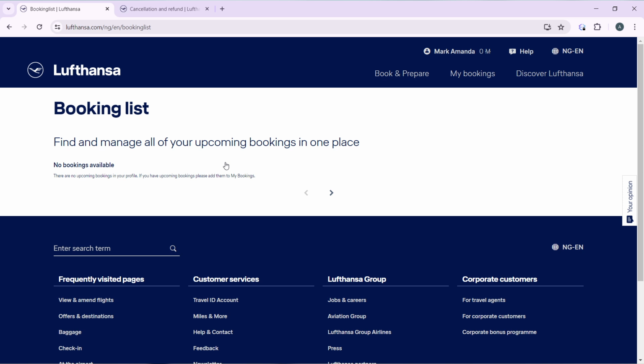So once you get in here, it means you need to check your booking. Now it says no booking available. So once you get there, you click on Book Upgrade. It takes you right here. You need to select your booking. You see all of your bookings organized here. So select your booking.